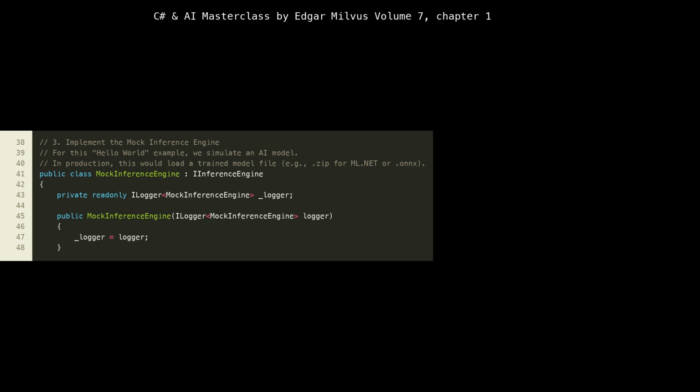Now we implement the mock inference engine. For this example, it's a placeholder. In a real microservice, this class would load a trained model file. Notice at line 43 that we are injecting an ILogger. This is a core concept in cloud-native apps. We use dependency injection to get logging services, which helps us monitor the application's behavior in production.